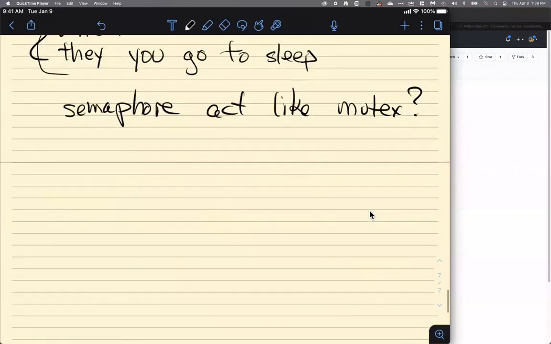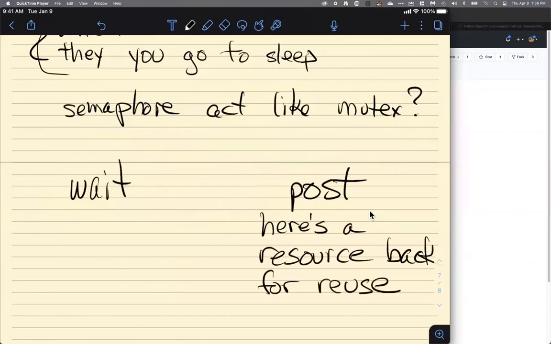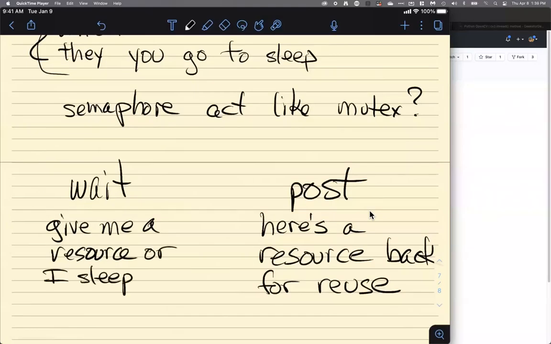So let me just tell you, there's the semaphore wait and the semaphore post. Post says, here's a resource back for reuse. Wait says either give me a resource or I sleep, waiting for one.